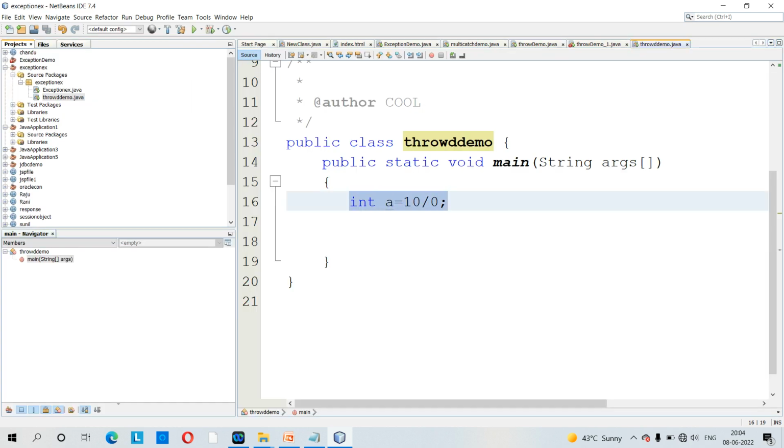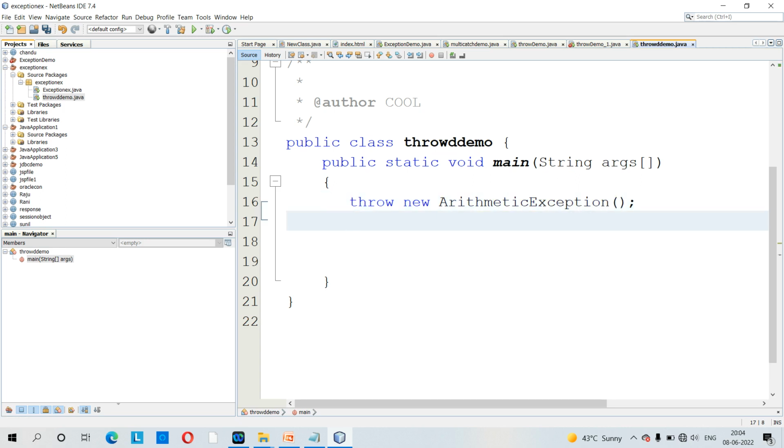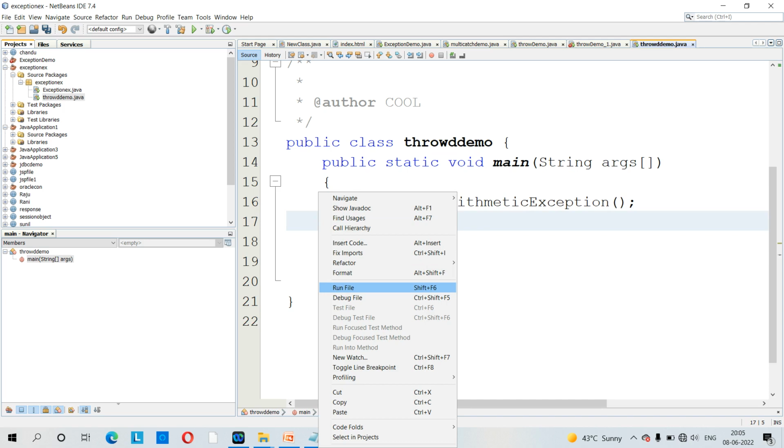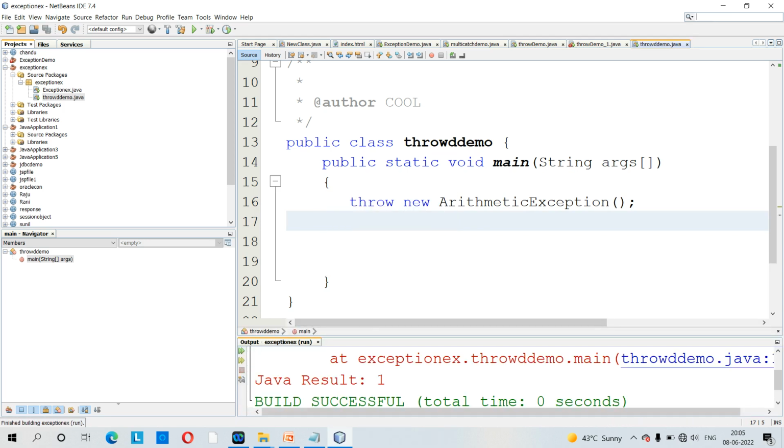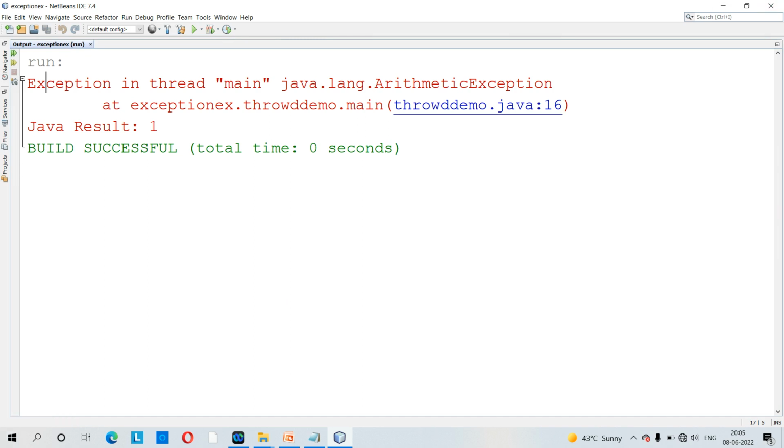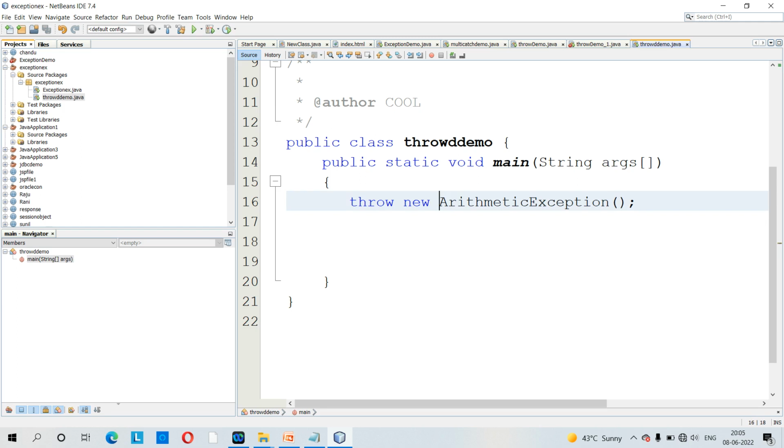Now I can remove this and use throw new ArithmeticException. I can run it. Here also an exception is generated: Exception in thread main java.lang.ArithmeticException. Here the cause is not division by zero. The user has thrown the exception explicitly. There is no reason here, we have just thrown an exception, and it is generated at ThrowDemo.main. So it is an explicit exception.